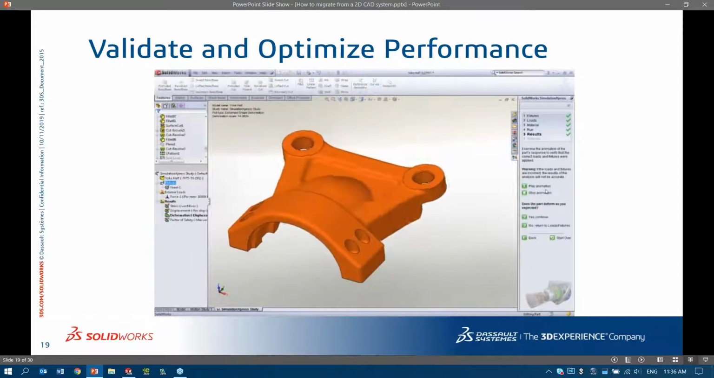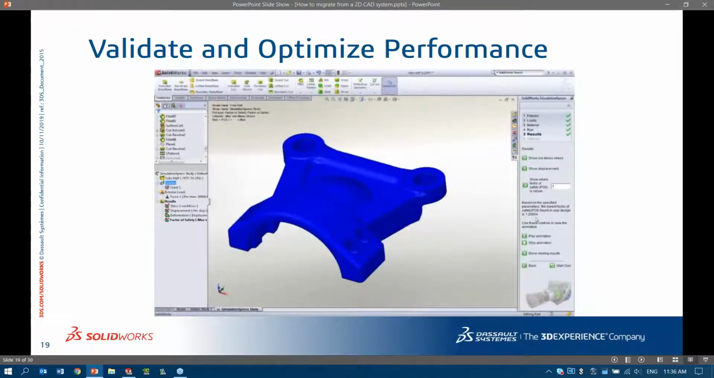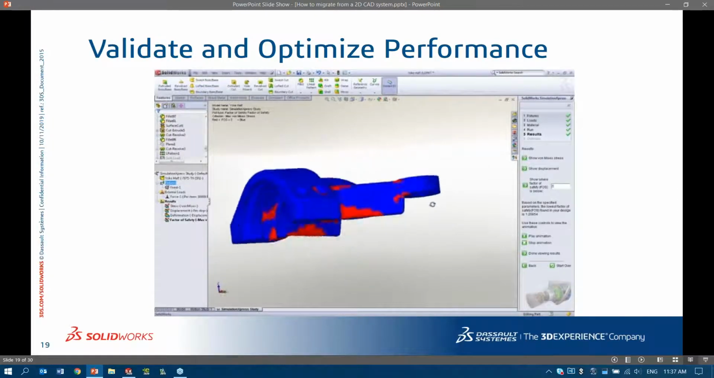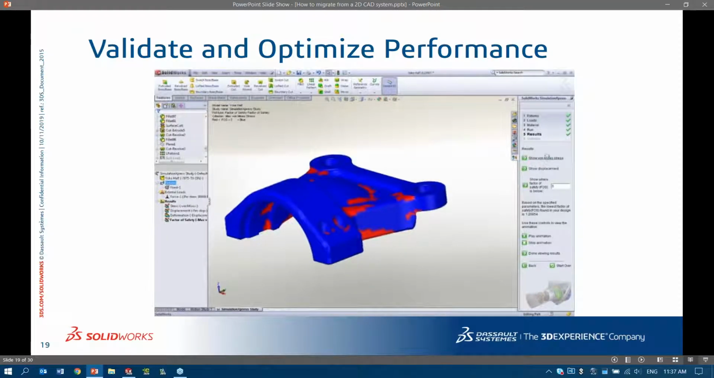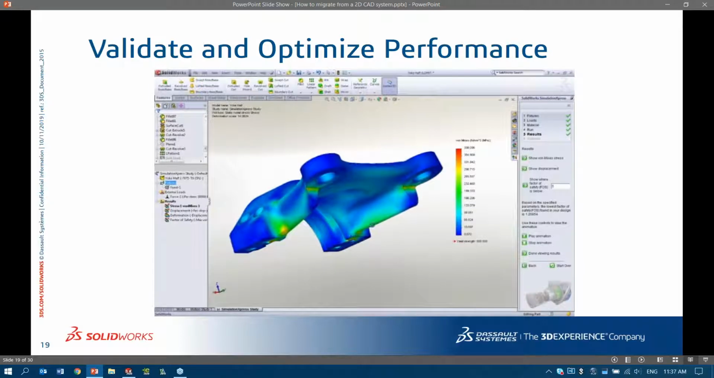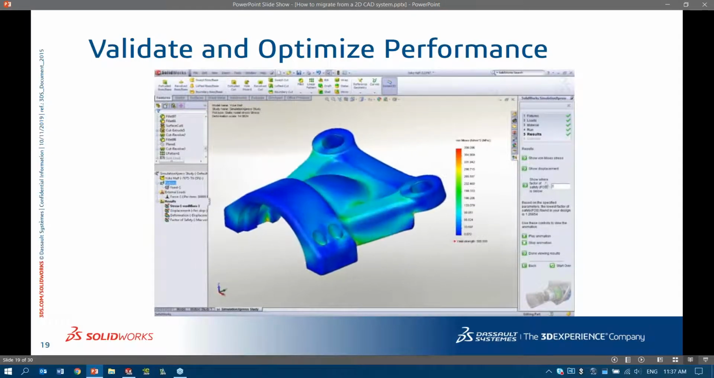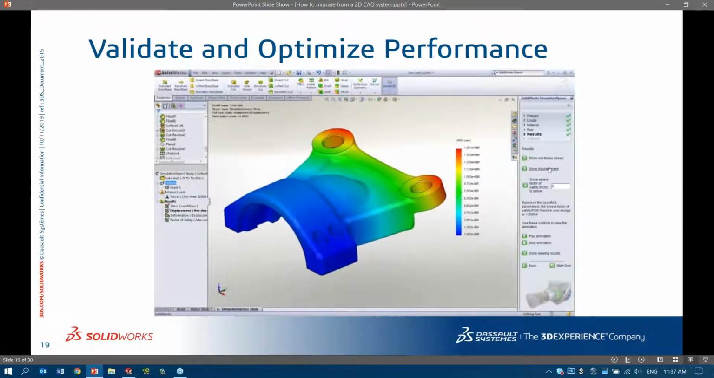So without having to create any physical prototype, I can actually simulate that right inside of my SOLIDWORKS environment, look at factor of safety distribution to see if there's any weak points on this part, and also a stress and deformation, what we call plots.